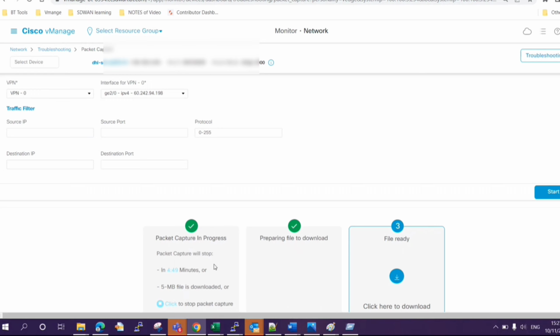So like this, it is a transport VPN. There is huge traffic in the transport VPN. Everything is going through the transport VPN. If you are not specific with source and destination IPs or port and protocol, it will fill up in a few seconds only. In our case, it's only 11 seconds and the 5 MB gets filled. So be specific for that.